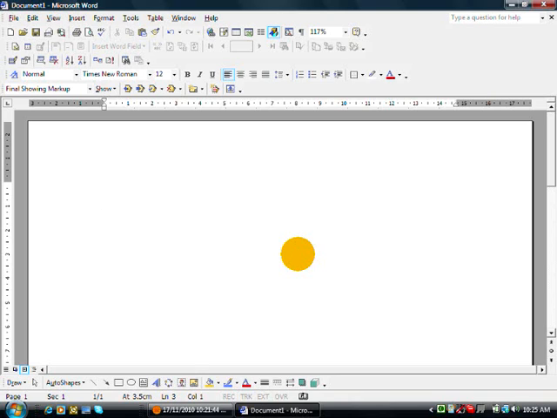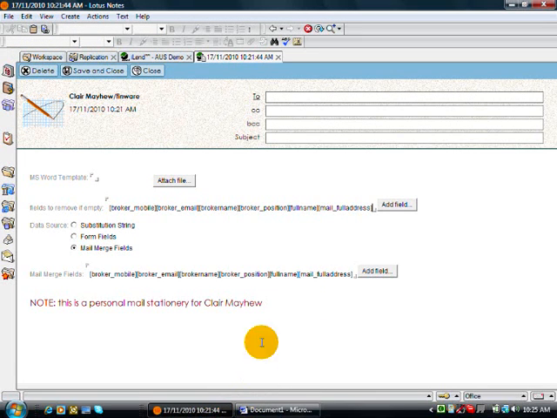So if you are going to print onto a letterhead, you need to make sure the spacing's adequate enough for that to still be able to print clearly. So make sure your cursor is in the right spot. Go back to your iLearn, which you leave open, and select the fields that you may need first.